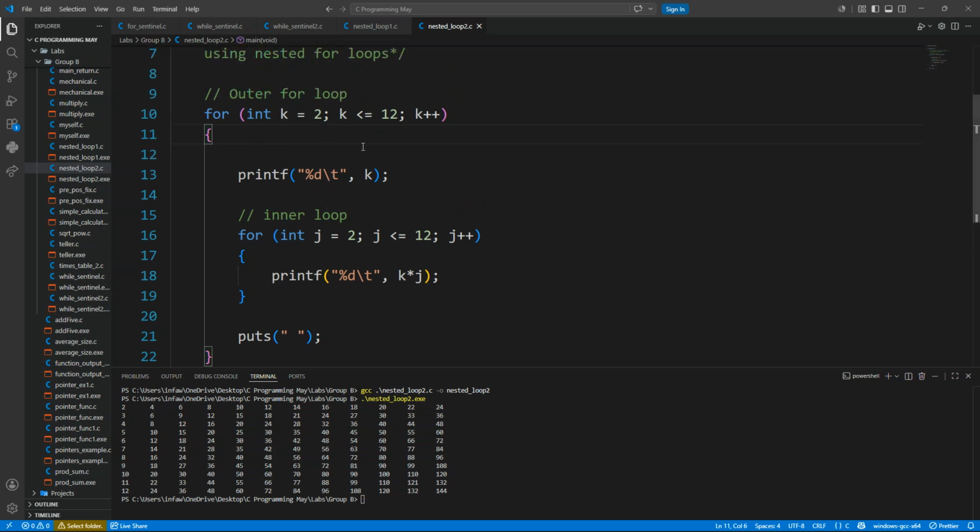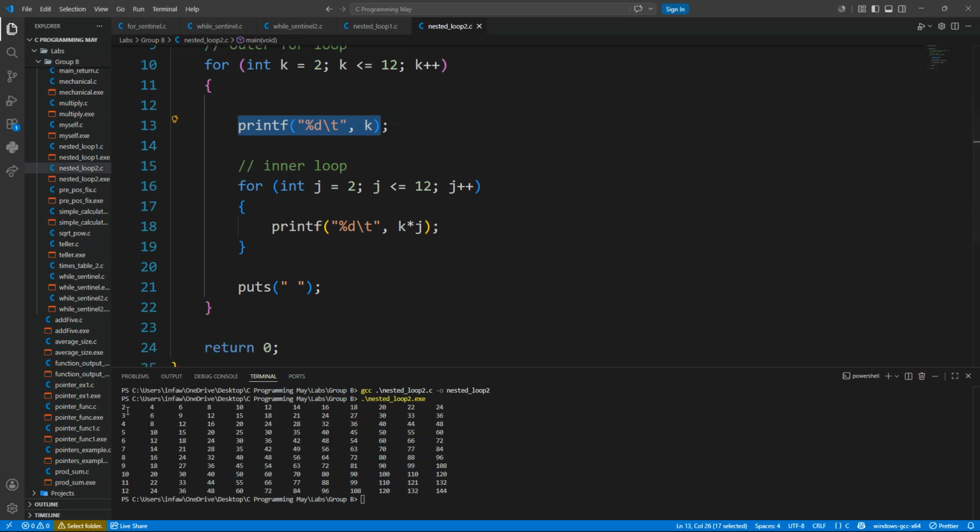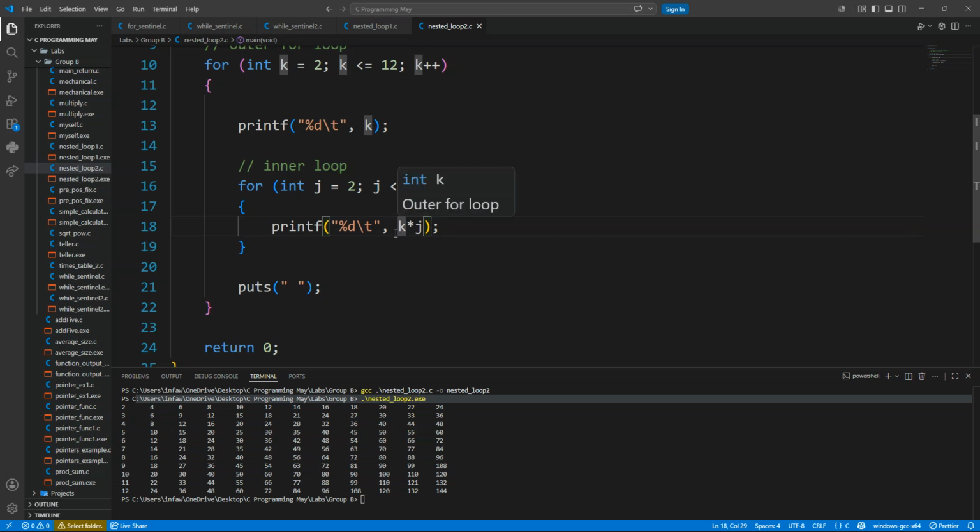So what is happening here is that when k is equal to 2, we print k, which is 2. This one will be printed. Then we come to the inner loop. The inner loop, we are going to start from 2 all the way to 12. But if you look at the print over here, we are still using the k, but mind you that the k is 2, right? The 2 is going to be there, but it is the j that is going to keep on changing because we are inside this loop.